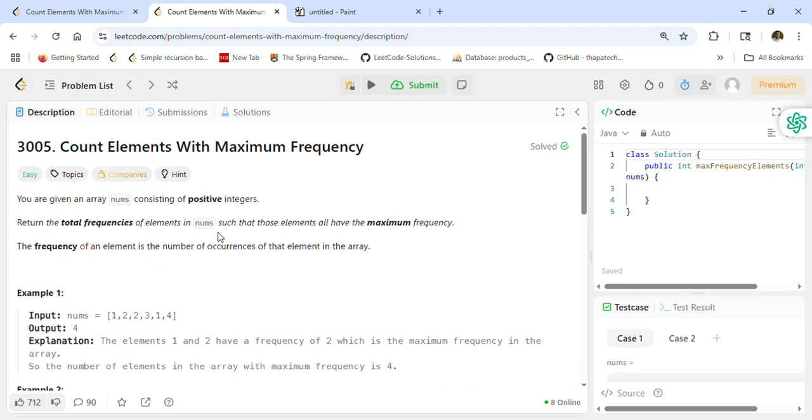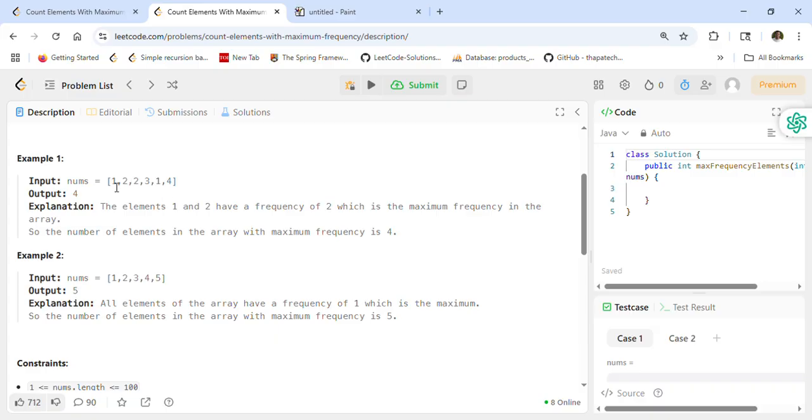So let's take a look at some examples. If you look at this array that they have given us, the 2 occurs 2 times and 1 also occurs 2 times. So that is the maximum frequency. 3 and 4 occur only 1 time. So the maximum frequency of any number here is 2, correct? Because for 2 the frequency is 2 and for 1 also the frequency is 2.